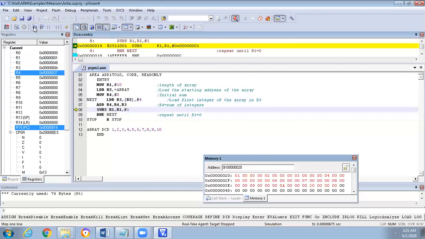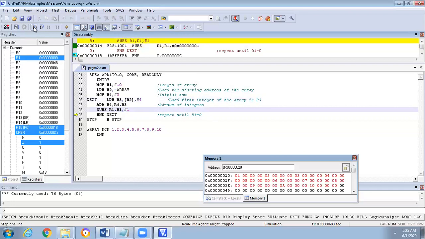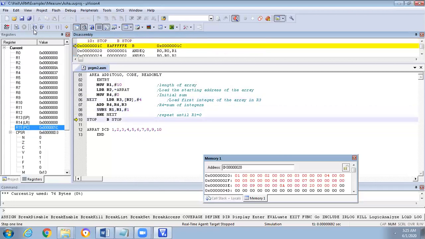So now number 9 is added, and the last number 10 is added. Now you can see the count becomes 0. You can see the zero flag here: the zero flag is 1 now, so it will come out of the loop. Now stop.